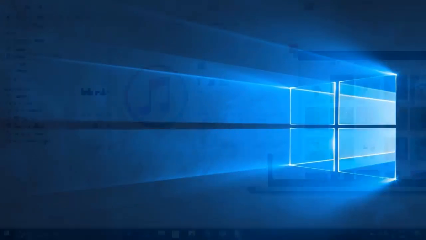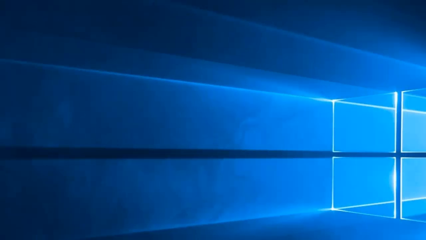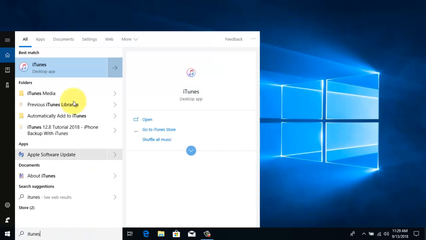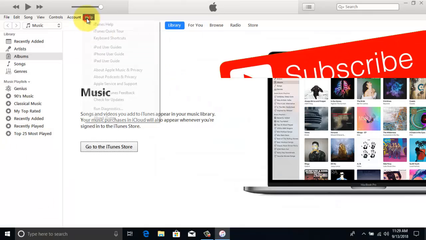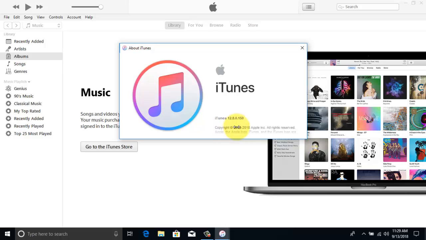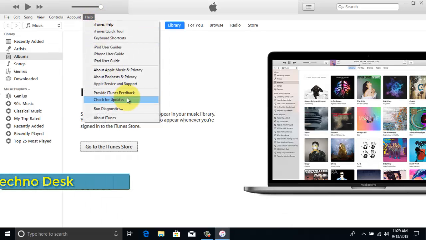In this video, I would like to show you how to update iTunes 12.9 on a Windows PC. Let's have a look. If you have installed iTunes, first open your iTunes app. Click on the Help button and go to About iTunes. Here I am using iTunes 12.8. Let's update to iTunes 12.9. Again click on the Help button and go to Check for Updates.